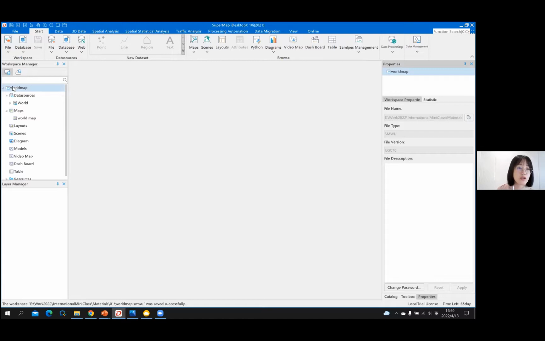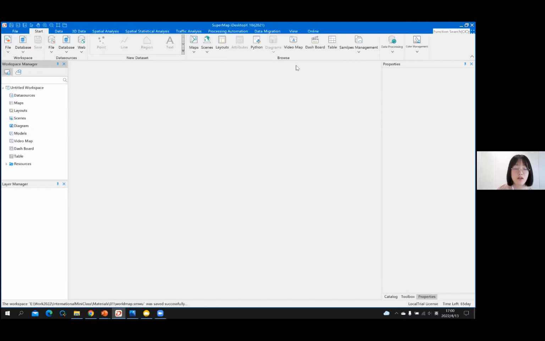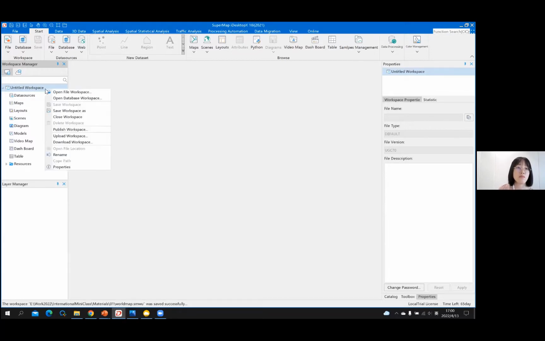To do so, select the workspace named world map and right click on it. Here we can select close workspace. Now the workspace is closed, and it is an unsaved workspace, untitled workspace. And if we want to see the work we have done before, we can select this untitled workspace and right click. Here we can open file workspace. That's where we saved our work before.